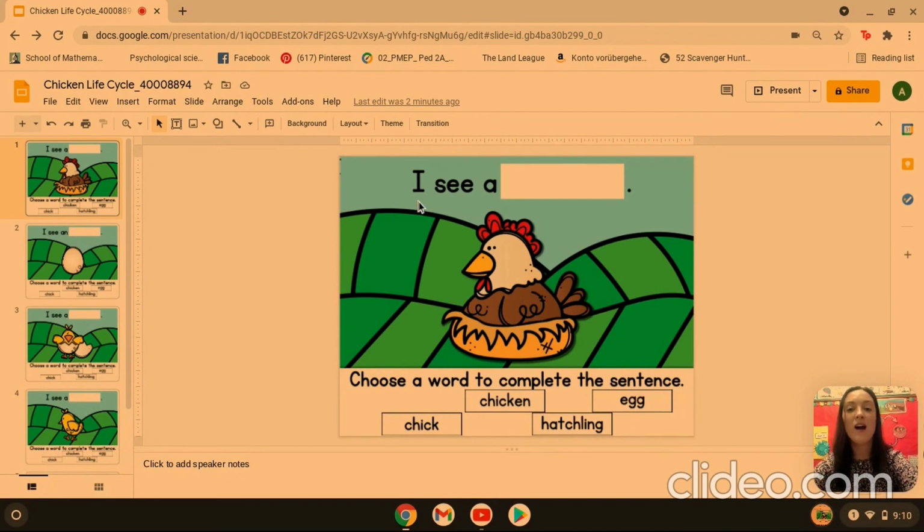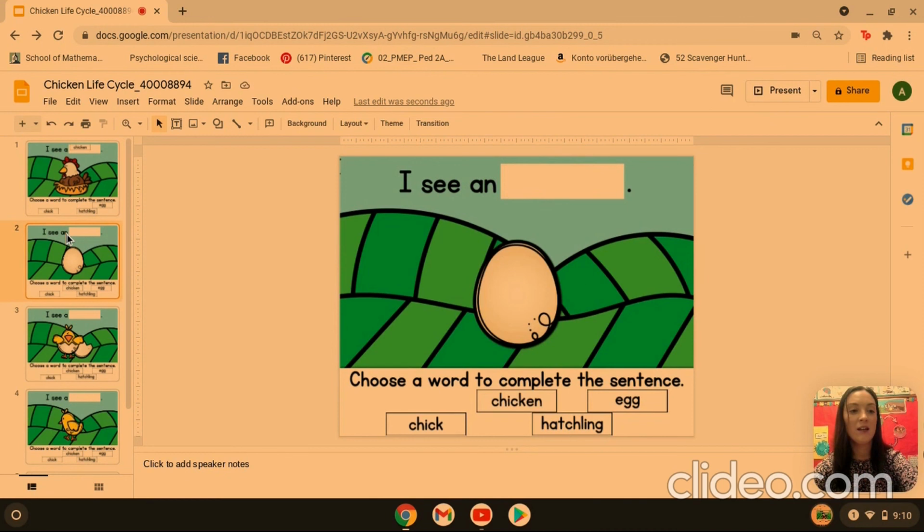So the first one, I-C-A. Now have a look at our picture. That's right, that's a chicken. So we'll bring chicken up to the top here. I-C-A, chicken. Excellent, good job, junior and seniors. Now, I-C-An. Now what do we see here? That's right, it's an egg. So we'll bring our egg up to the white box here. I-C-An, egg. Great job.